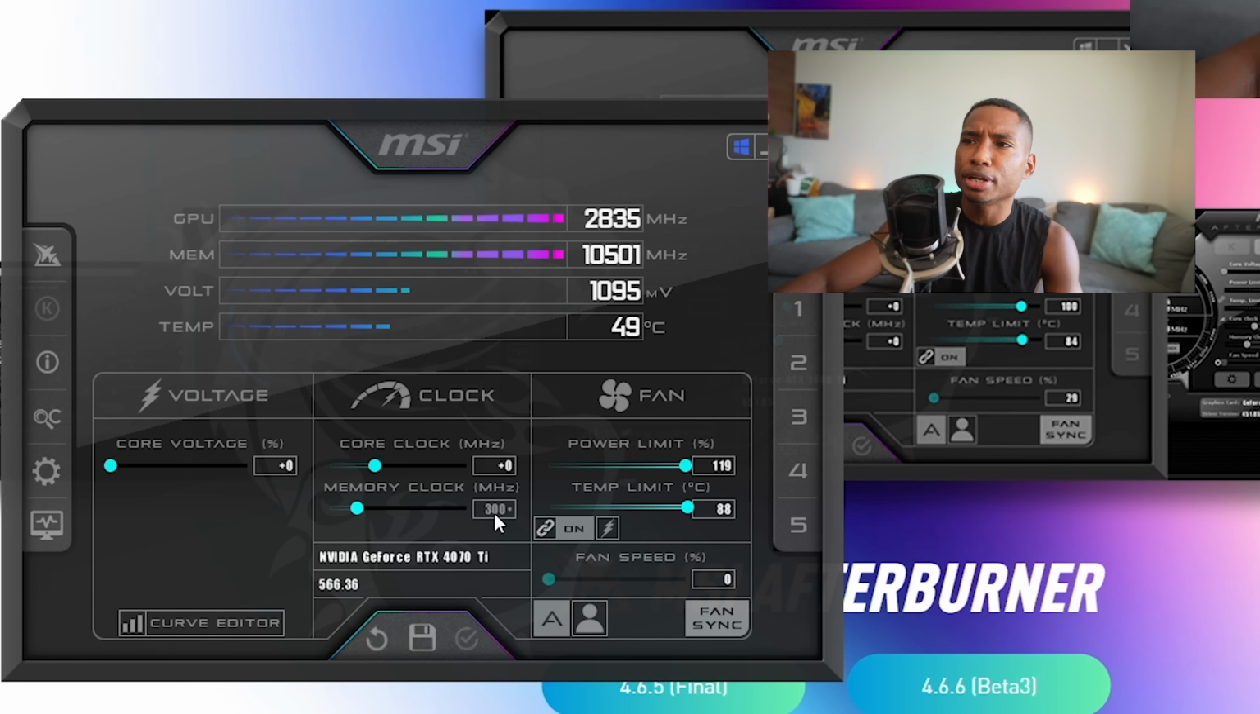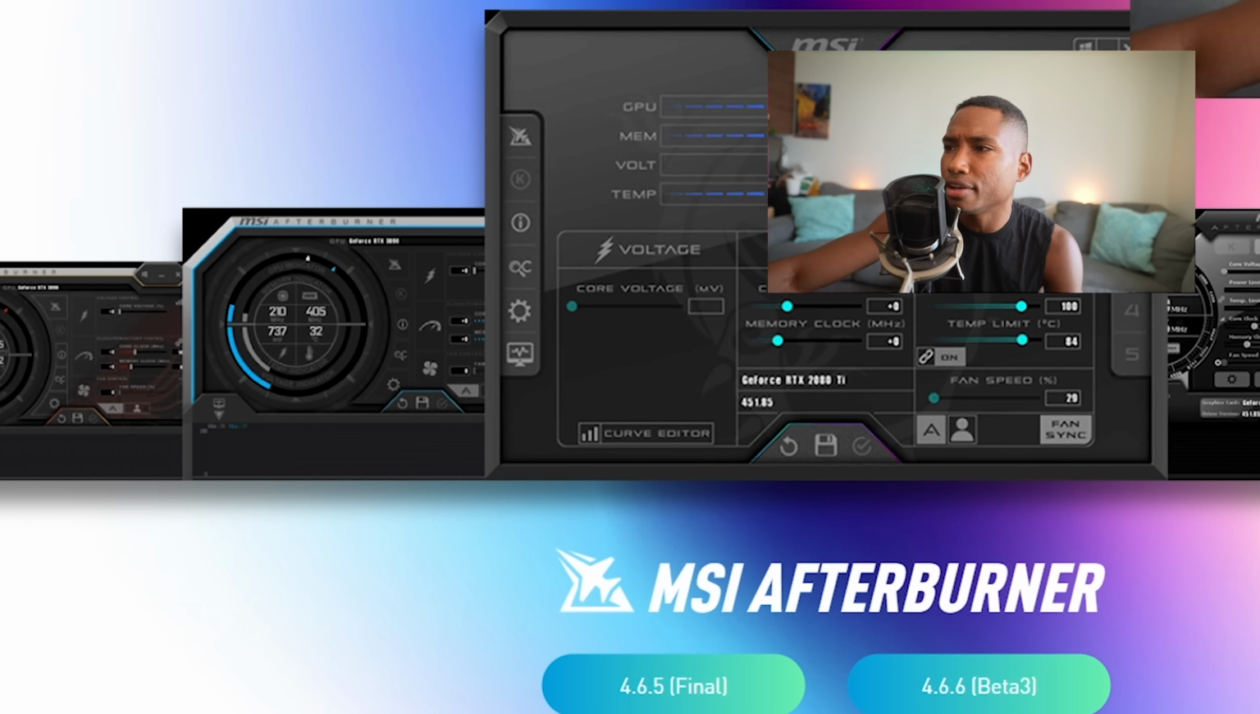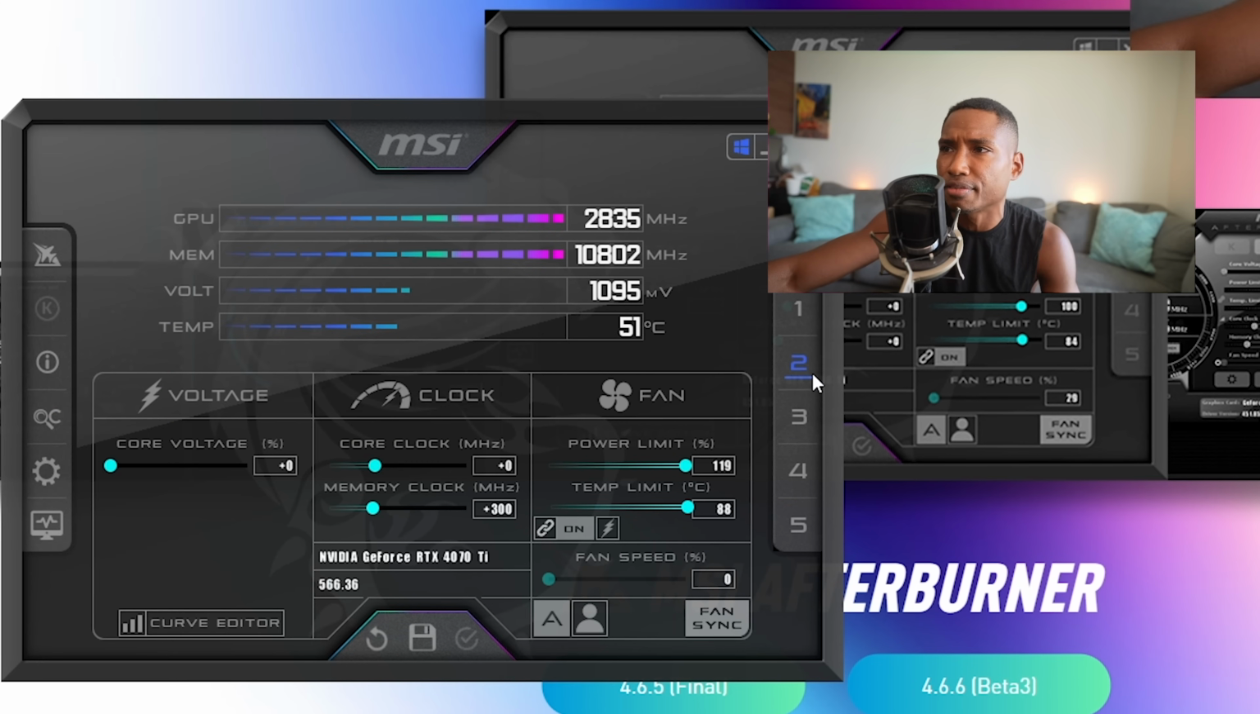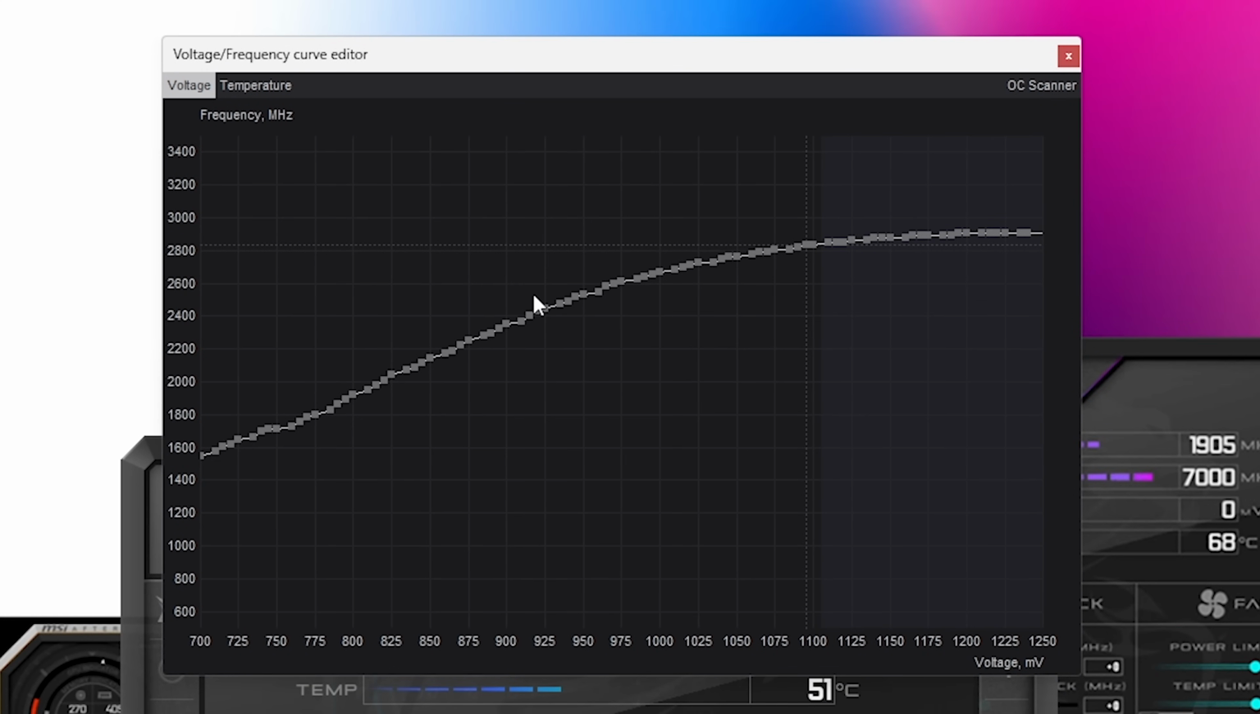Memory clock, this could be anywhere from 300 to 500 hertz, right? And you're just going to check mark that and you should be good. And if you want to stop right here, you can just go ahead and save it to number 2, for example, right? Then what you're going to do is you're going to go to curve editor, right? And then you will see this little bad boy right here, okay?